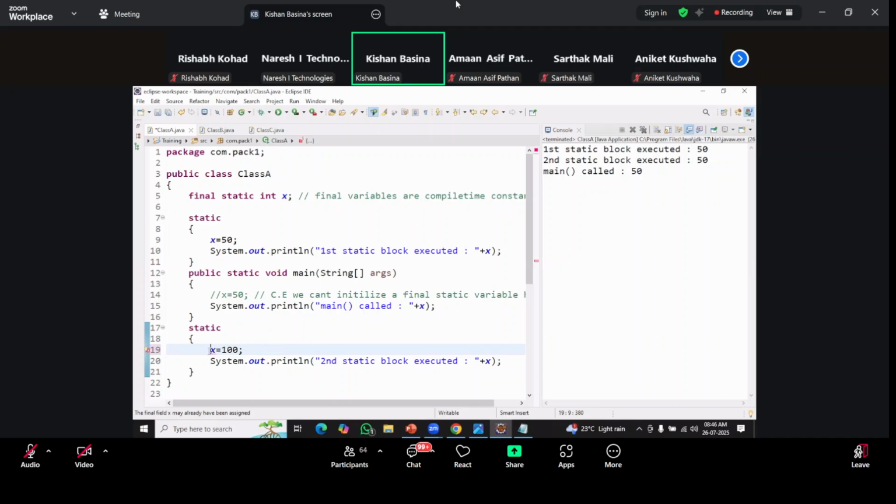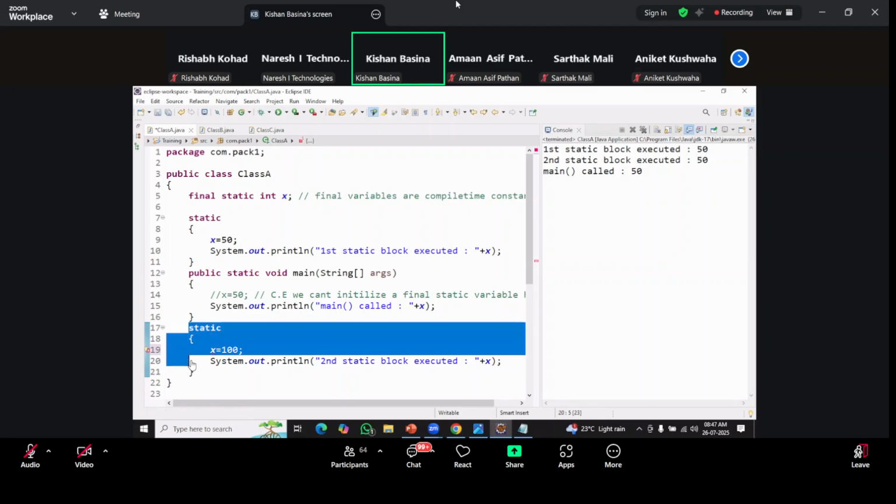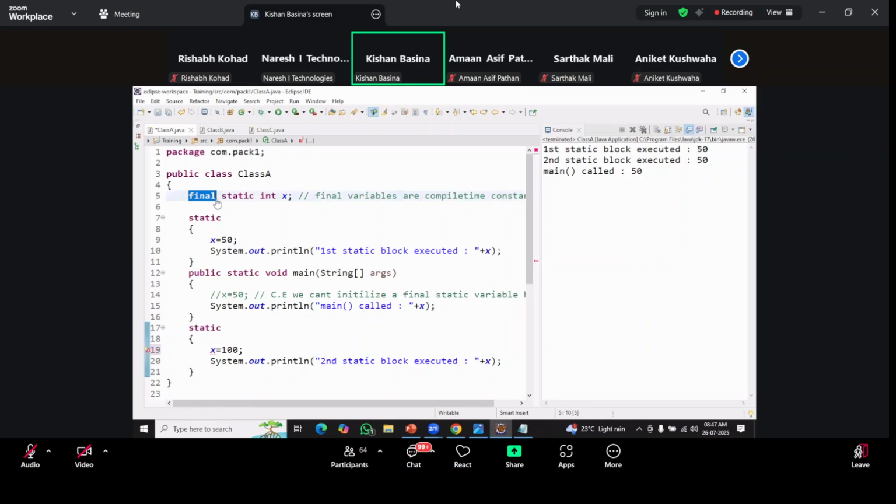Sir, but you said we can initialize the static variable inside the static block. This is the static block. Buddy, tell me, complete my sentence: once you have initialized, we cannot change it. Final variables are compile time constants. Am I clear with that?